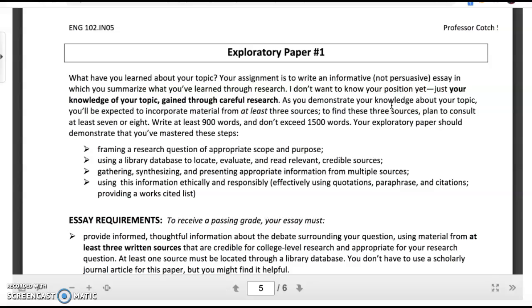I don't want to know your position yet. If you do this well, I should not know where you stand, because right now you're simply summarizing what you've learned. You're exploring your topic. If you pick this paper to expand on in the second half of the semester, that's when you will dive in more deeply to your side of the debate and write a persuasive essay. But for now, you're just being informative.